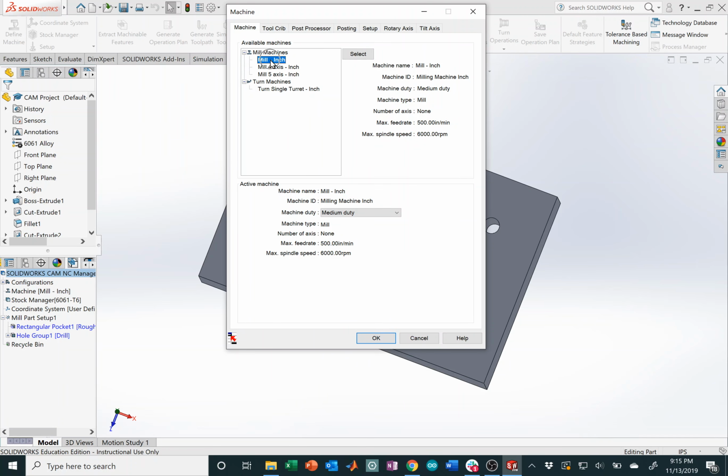Under the machine, we're going to pick our 3-axis mill. All the defaults look pretty good for now. I manually changed that max RPM under Tools and Technology Database. You can adjust that, but we're going to adjust the feeds and speeds manually for each tool, just to get a good conservative starting point.